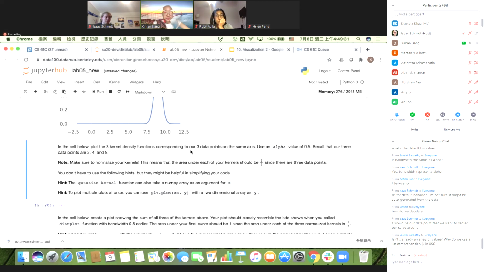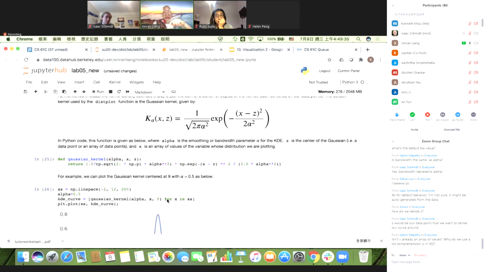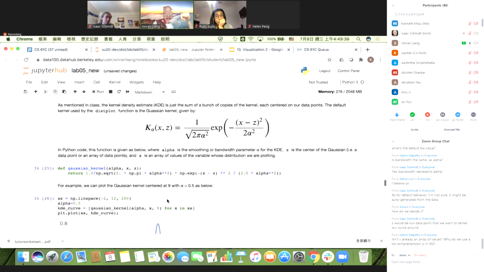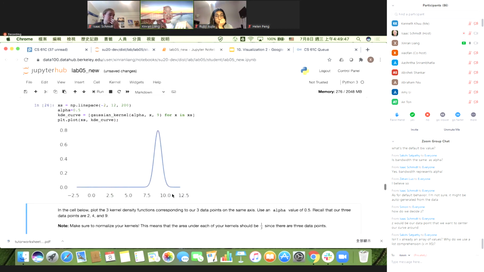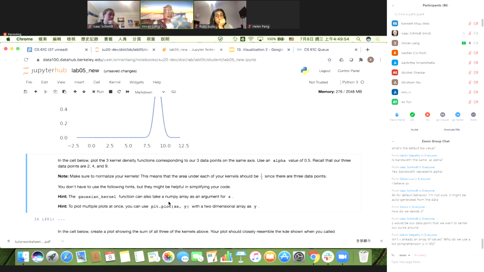Actually for x in xs here, it iterates, so this iteration will work on the data array. It will iterate through each data point on the data array. But for the center, as we will get to really quickly in the later question, you can still pass in an array as an argument for z. So in that case, it will be more flexible.